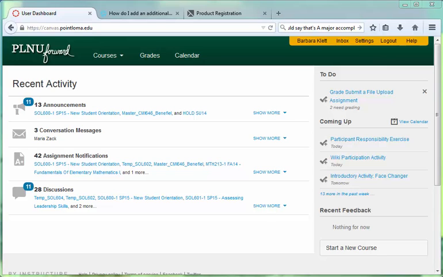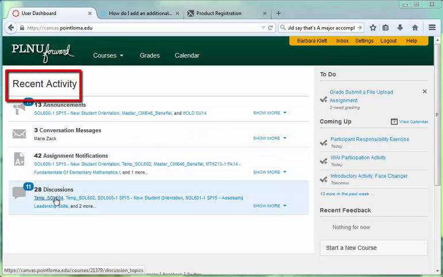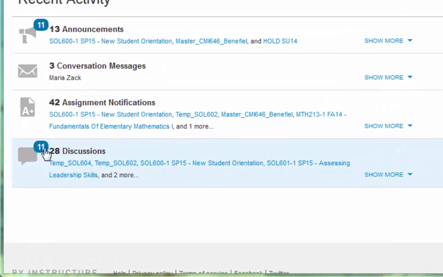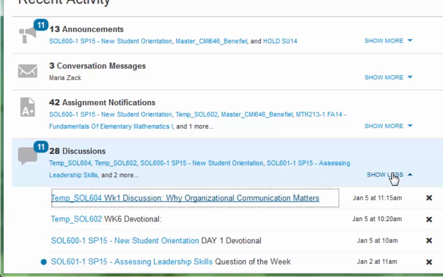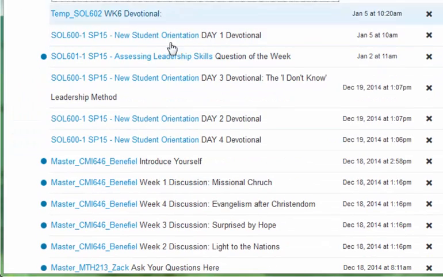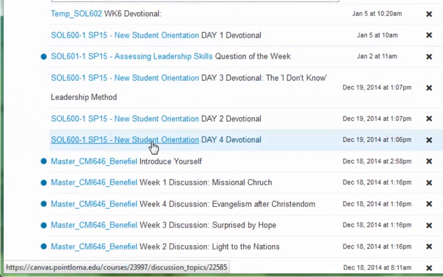I'm logged into the course as myself, and when I enter the course, there's the recent activity area along the left-hand side of the screen. There I can see some helpful information. For example, I can see there's 11 discussions that I'm a part of. If I click the Show More link on the right, I can take a look at those, and if I clicked on the link, it would take me into those areas.